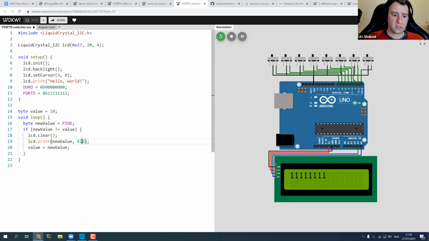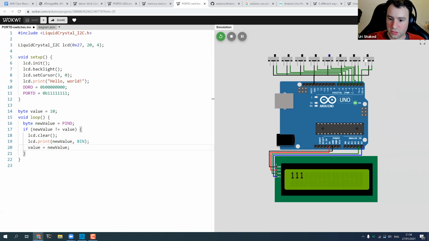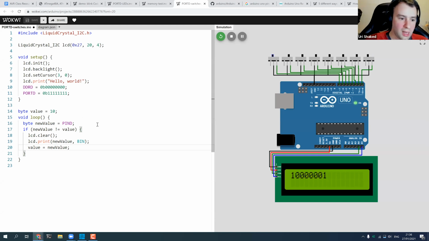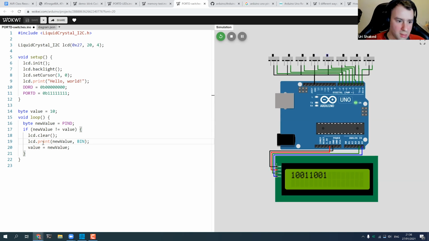By the way, using bin isn't the perfect solution here because it won't print any leading zeros. So if I switch this one, it will actually disappear. There should have been a 0, but it doesn't print leading zeros. So the leftmost zeros just disappear. We could have written a short for loop that would print all the bits nevertheless, but I think just for demo purposes, this is fine. I just wanted you to know about this limitation of using print with bin.